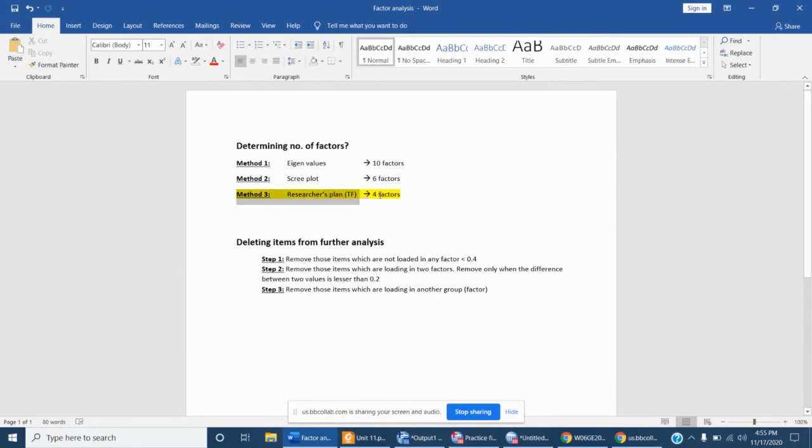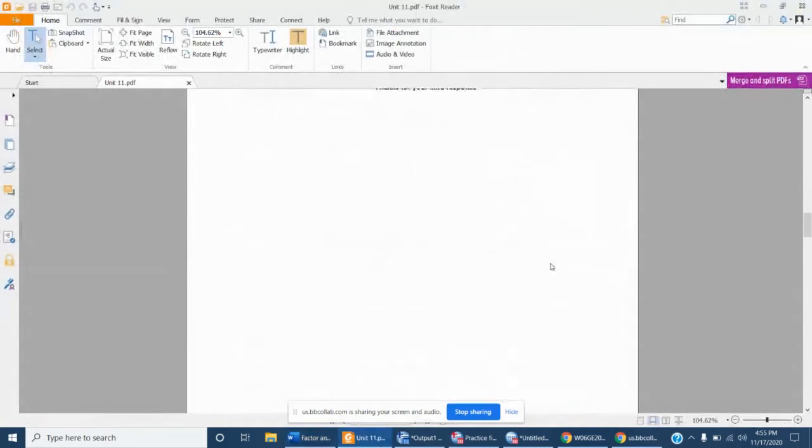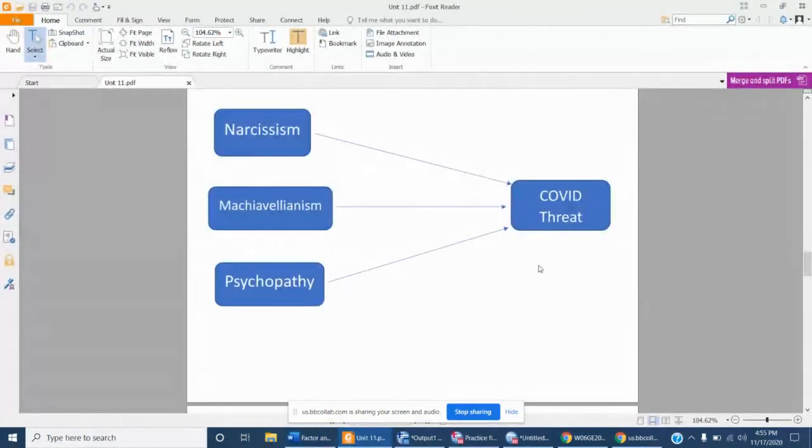But the third method, which is our theoretical framework, is very categorical in this particular aspect. Our theoretical framework suggests that there are only 4 factors in your research, and we stick to it. We don't want to increase the number of factors at this point, because this will disturb the whole theoretical foundation of our research.